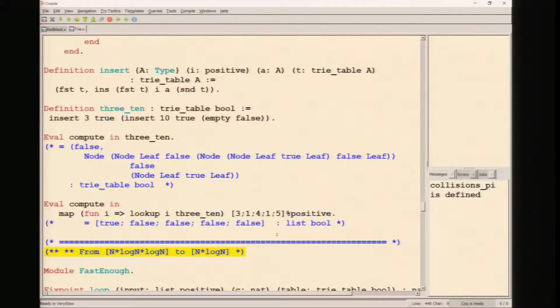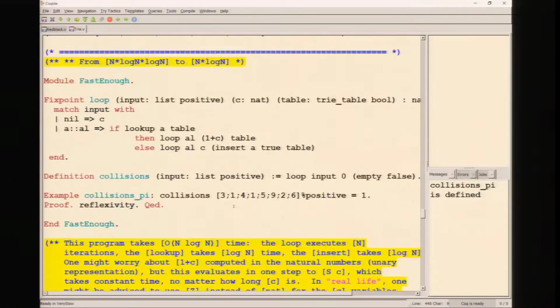Okay, so now here's our loop. Same loop as always. It's just now we've got lookup in a trie table, and we've got insert in a trie table instead of what we had before. Otherwise, it's identical, and it runs in n log n time.